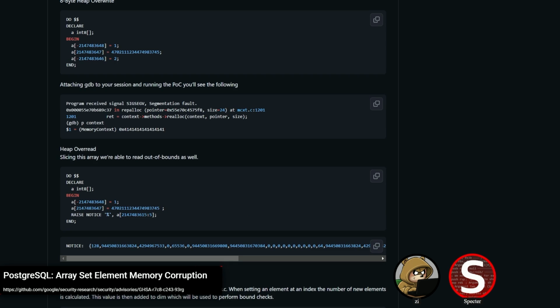In this proof of concept, they have the do statement where they declare an int8 array, and then they use those large values as array accessors. This triggers a crash on hex 41, 41, 41 repeating. They can also trigger an out of bounds read and leak contents by slicing the array and using a raise notice to read out of bounds contents.